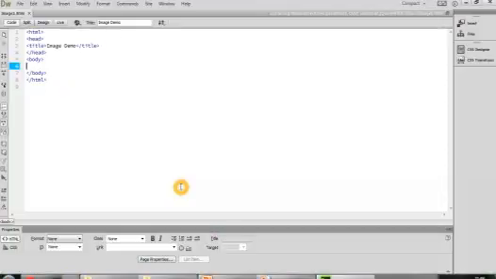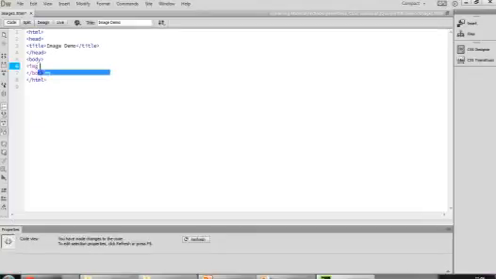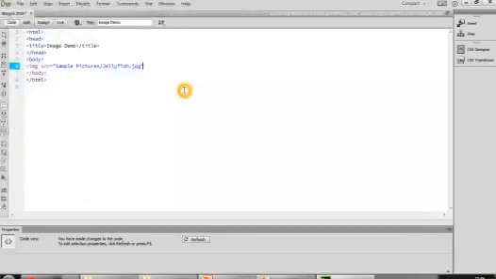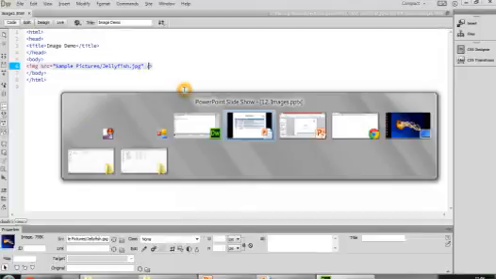So this is the Dreamweaver, and I have created a normal HTML structure in it. Let's put the image tag over here. First of all, we have to put the src, so let's browse our image. I'll browse the jellyfish. I'll save it and then refresh the page.